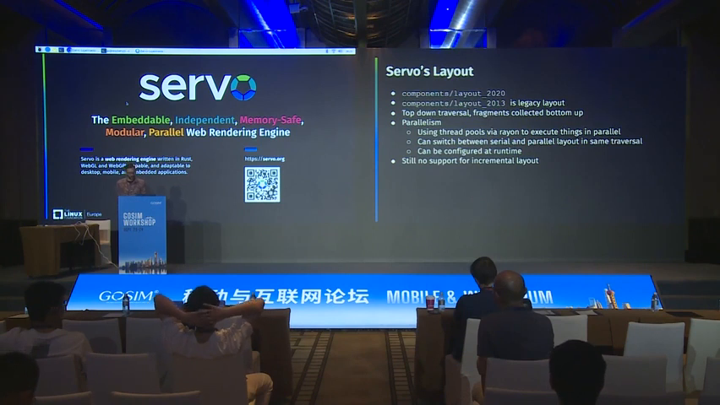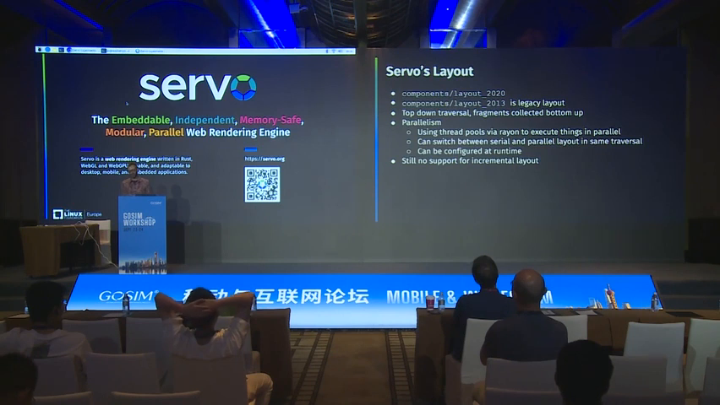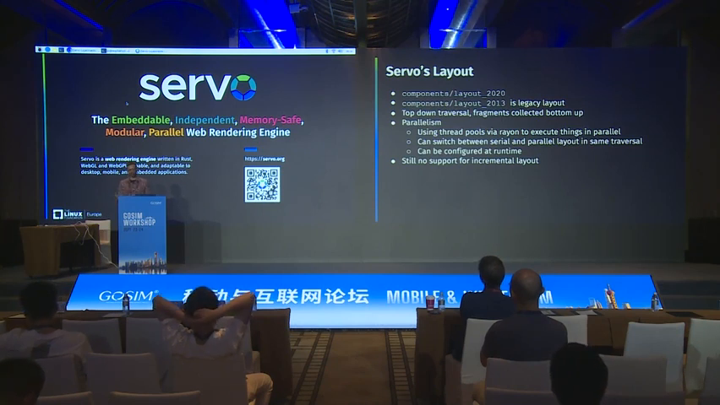So just a little bit, this will come in handy later when we dive into the code a bit. But Servo's layout is in two directories. One is called layout 2020. This is the modern layout system. Although maybe we should update the name. But this is a layout system that properly implements fragmentation. Something that a lot of browsers switching to this modern approach have had to do. There's also a legacy layout system in Servo, layout 2013. That's just because Servo was made before the modern approach to layout. In general, we're only working on the new system.